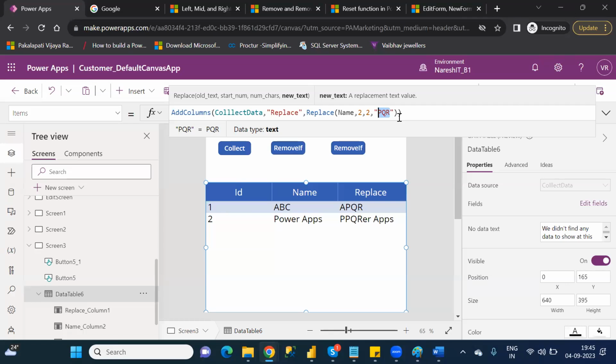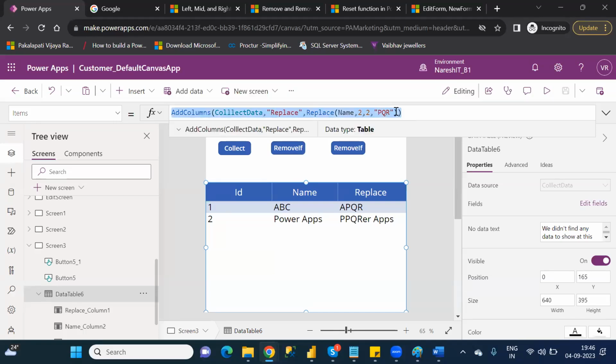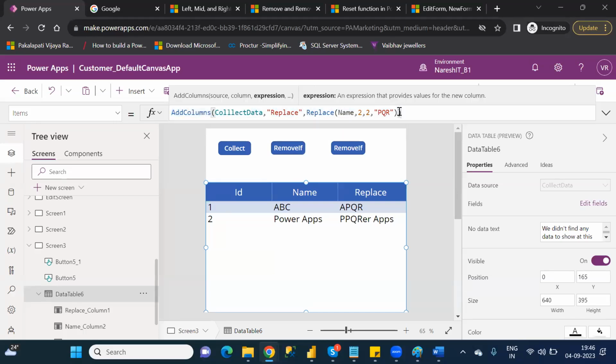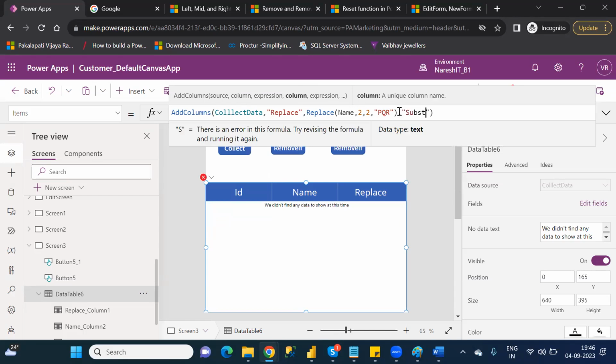Understand clearly or not? But Substitute is not like that. Directly you can give the value. In Replace, you have to give the starting position, up to how many characters, and a new value. But Substitute is another function. Substitute is also replacing part of the string.